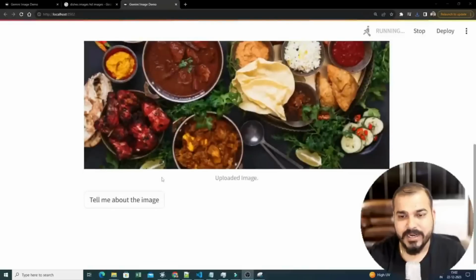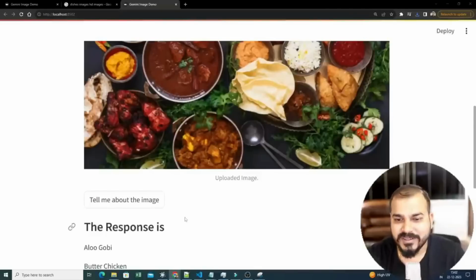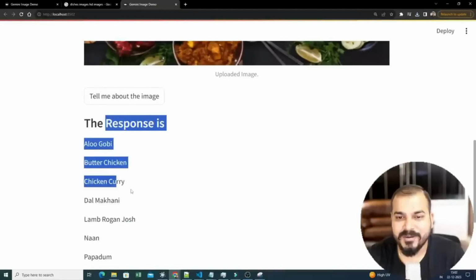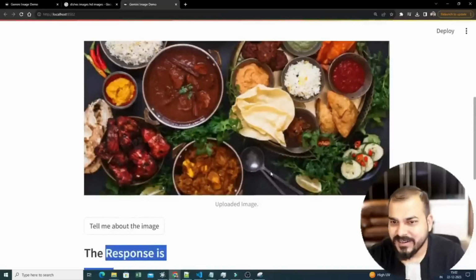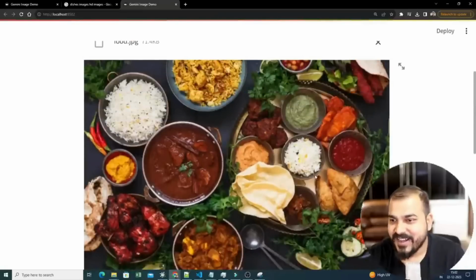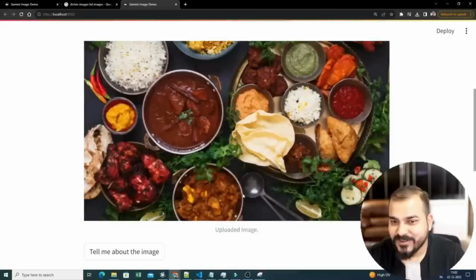And yes, you can try it with different images and all. And this is the most amazing thing about this, right? That is the reason why I'm saying that it looks quite promising. So this looks good. So the response is aloo gobi, butter chicken, chicken curry. Chicken curry. Okay, great. Aloo gobi is also there somewhere. It looks like aloo gobi.